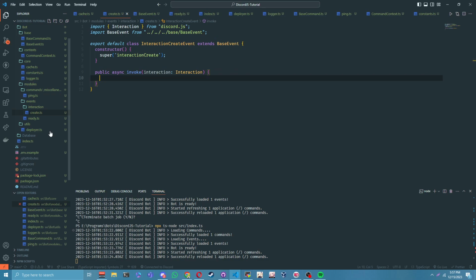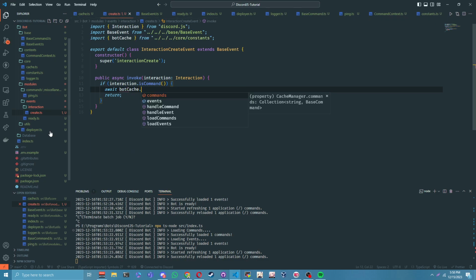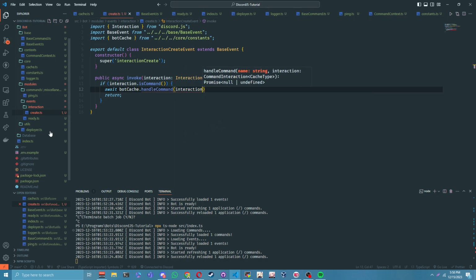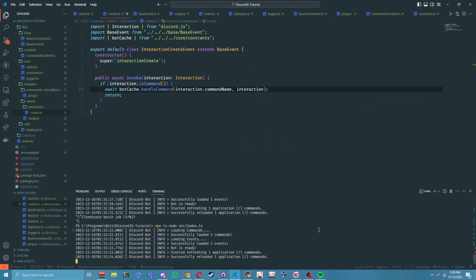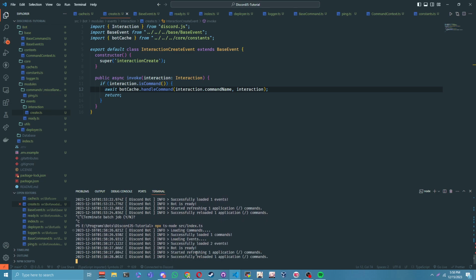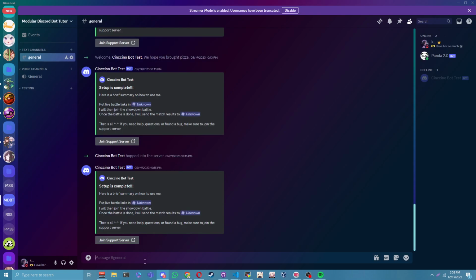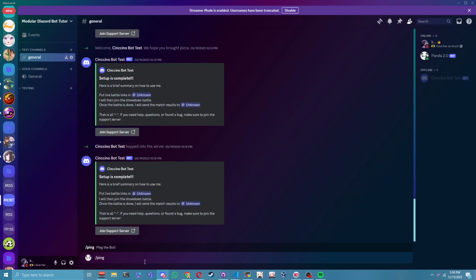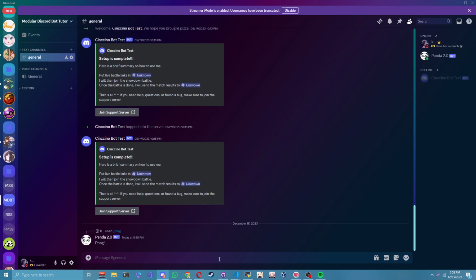So now all we have to do is check if interaction.isCommand. If it is a command, then we're just going to return here and await bot.cache.handleCommand with interaction.commandName, interaction. There we go. So that will work. If we were to rerun this, there we go, loaded events, bot is ready. Now if I try that slash command again, /ping, there we go, we got Pong.